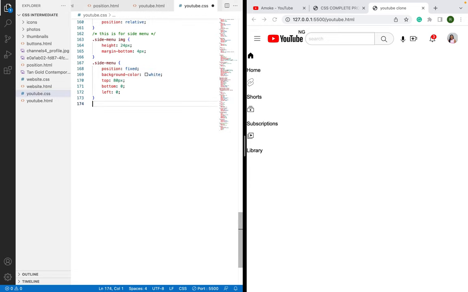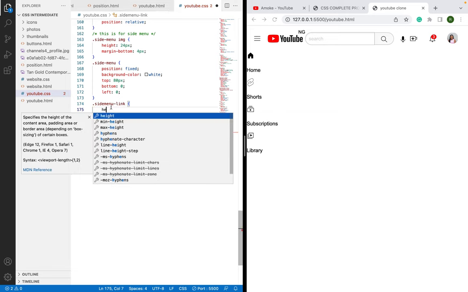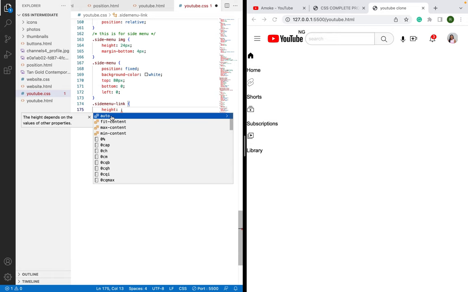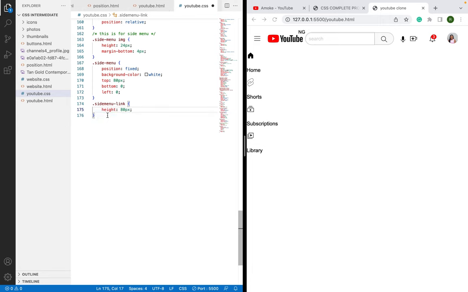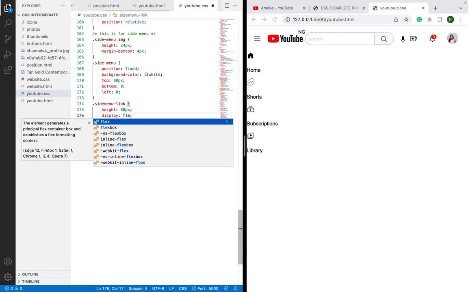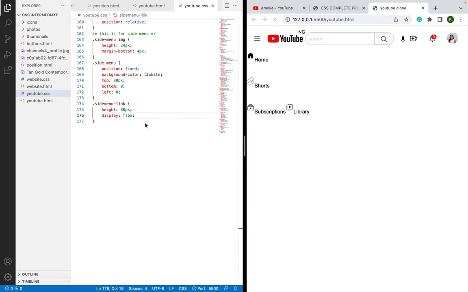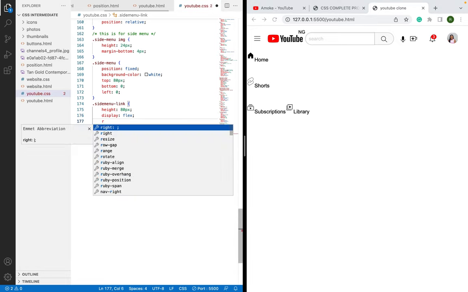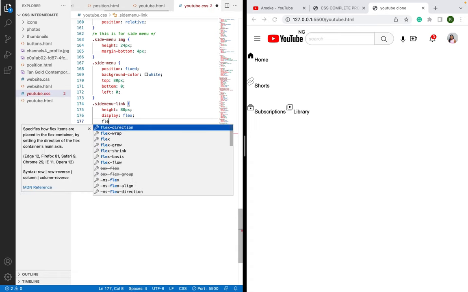So I'm going to come here and target the side menu link, and for this side menu link, I'm going to give it a height of 80 pixels. And I'm going to give this a display of flex. It's not really necessary, but I'm going to give it a display of flex so I can give it a justify center and align center. Now it's important for me to actually give it a display of flex. I'm going to give this a flex direction, which is going to be column.